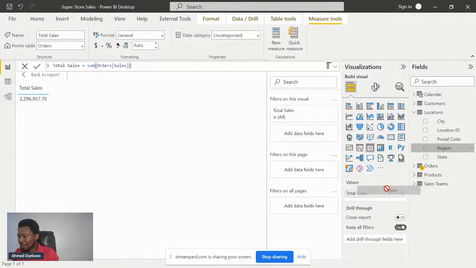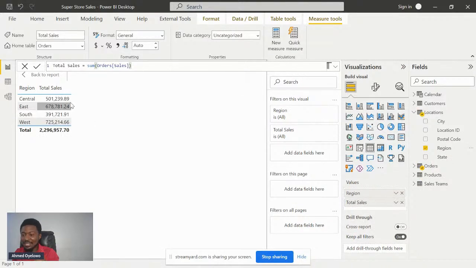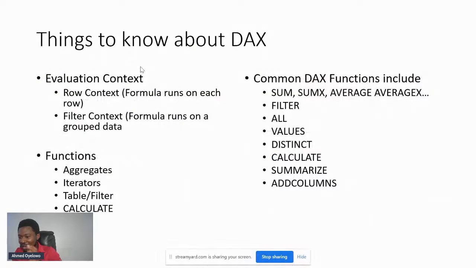So if I add region to my visual here, you see that now I don't have 2.3 million anymore, except at the last level of my data. Now what I have is different values for each of my regions. Meanwhile, I have written just one single formula in a measure, which is to sum the sales column. Now, the way this sum of sales column works, because I'm inside a measure, is based on the filter context, which means the formula sum of sales is only going to apply after a filter has been detected.